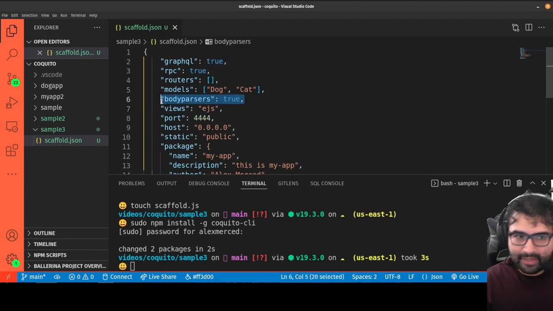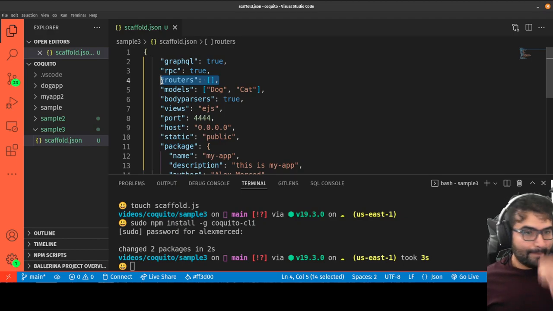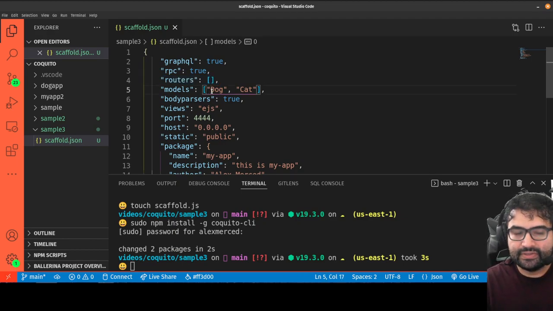I do want the body parsers because I want to parse JSON bodies that come in, or maybe forms. Now there's a models property. The difference between routers and models is that if you specify a router, it just creates a router, so you'll have a file where you can write routes that belong to a particular prefix. Nice and easy. In routers it would be / the name of the router, where you're specifying the routes you want to have. With models, you're specifying the models you plan to have in your application.